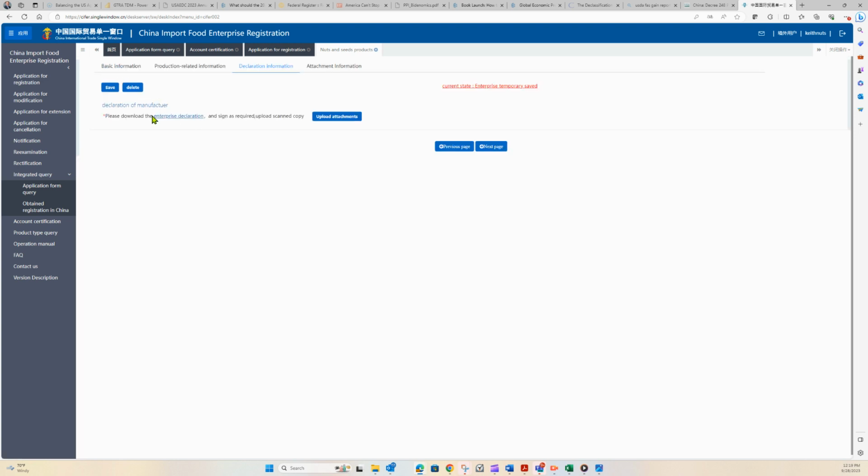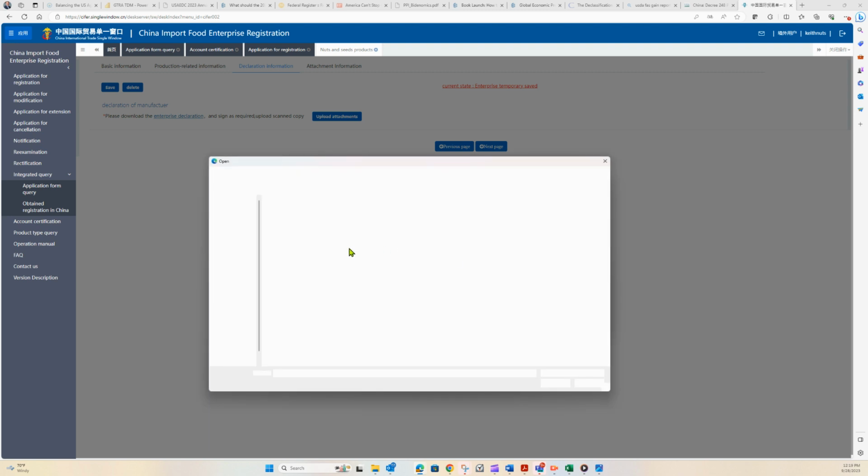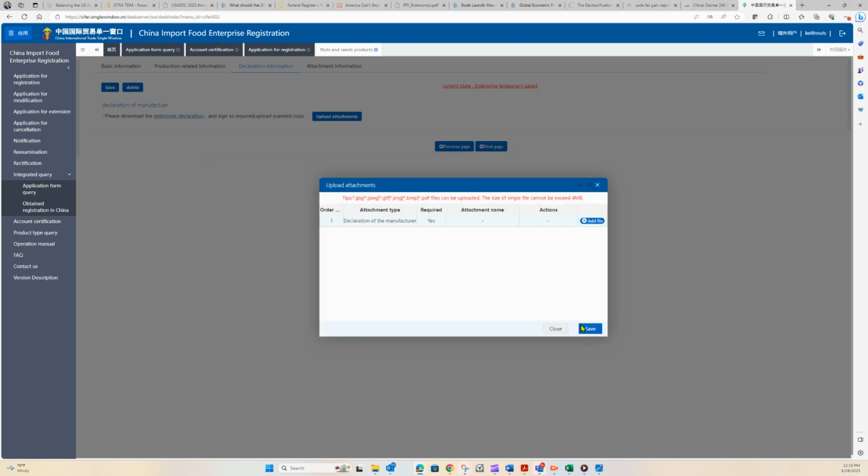And then go to this page, and this is where they ask for your enterprise declaration. You can download that right here by clicking on this button. I have a blank one already prepared, and I've got it saved in my GACC folder, which I recommend everybody do. So here's a GACC folder, mandatory documents, enterprise statement. It has to be in a PDF format.